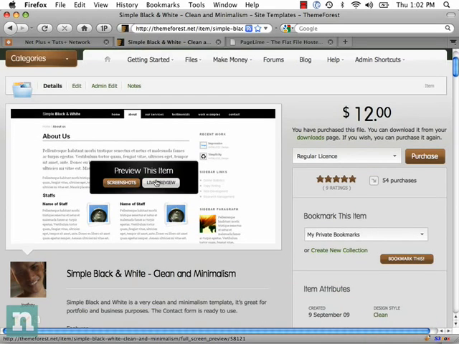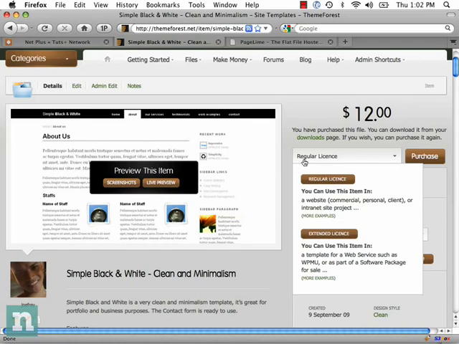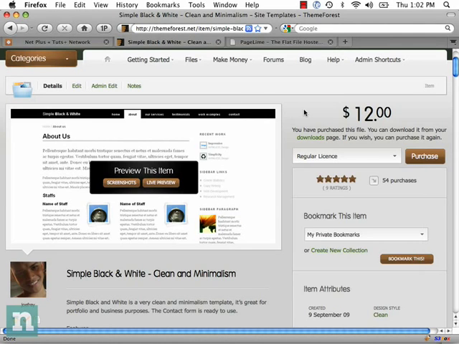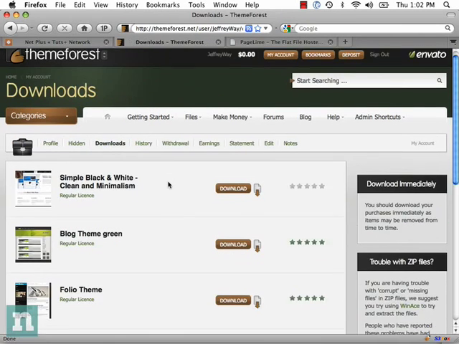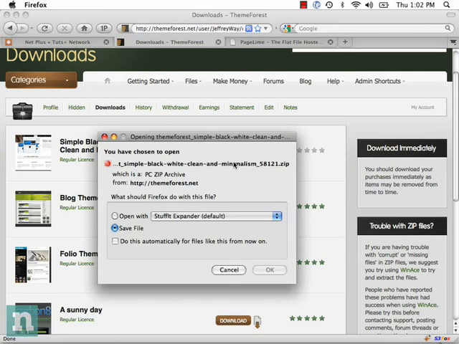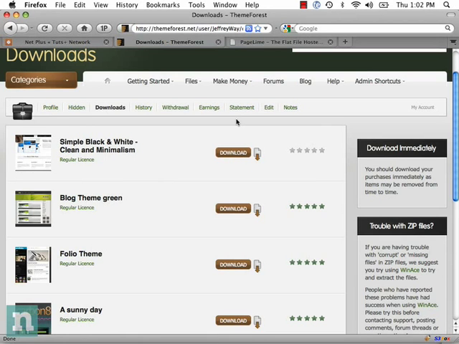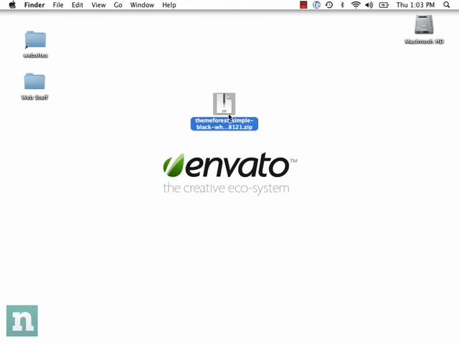You'll see if we want, we can view a live preview. That looks great, and I do want to purchase this. However, I've already purchased it just about 10 minutes ago. Otherwise, we would click on the purchase and it would buy that for us. Now if we go to my account, you can see it's at the very top. So I'll just click download, and that's going to save it to my desktop right here.